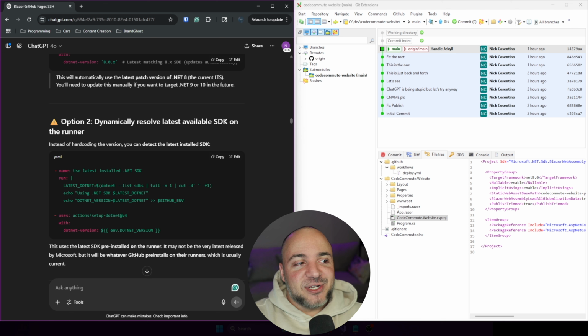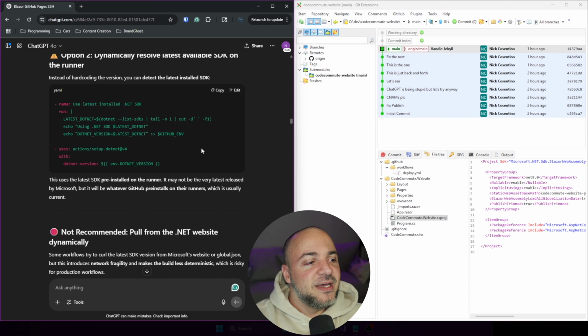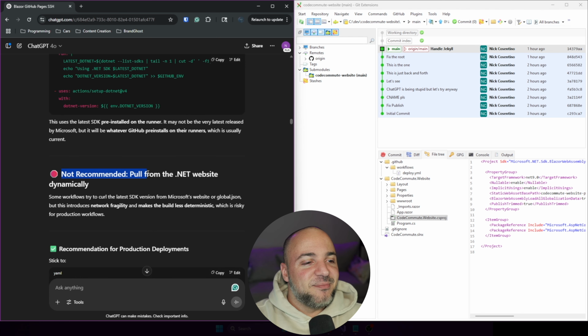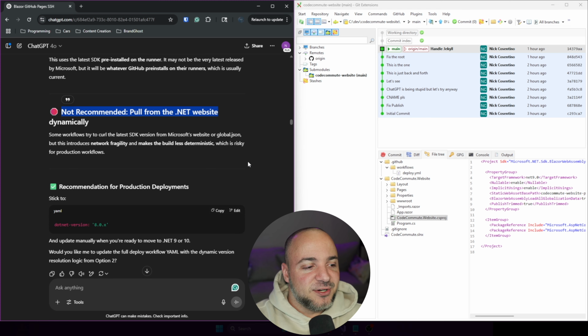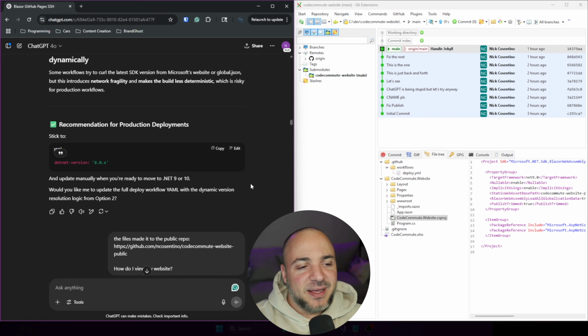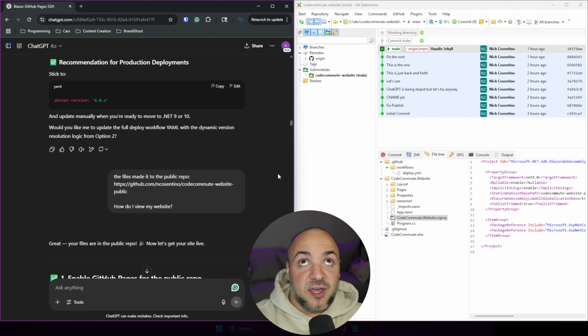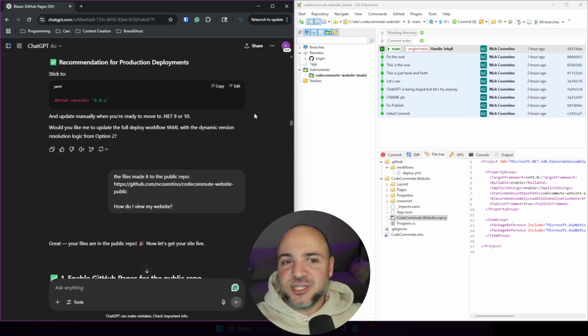But when it gave me option 2 and put this out the front, I was like, I don't know if I trust that. That doesn't seem like a good move for me. So it says not recommended, pull from the .NET website dynamically. Anyway, this was its recommendation. So I was like, okay, if I'm going to stick to .NET 9, and I don't want to think about updating both those spots at the same time, can I do something about it? But I kind of gave up on that. I just said, you know what? I'm going down a bit of a rabbit hole here. Let's just keep moving along.